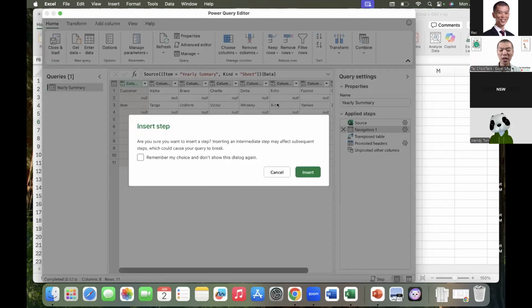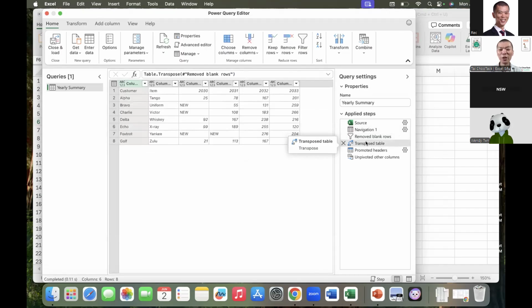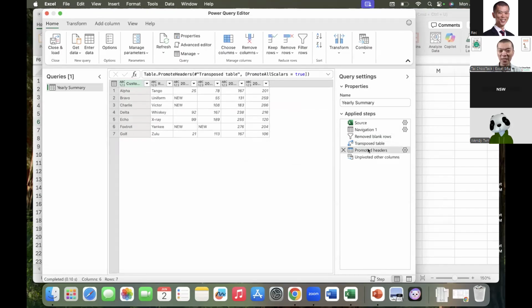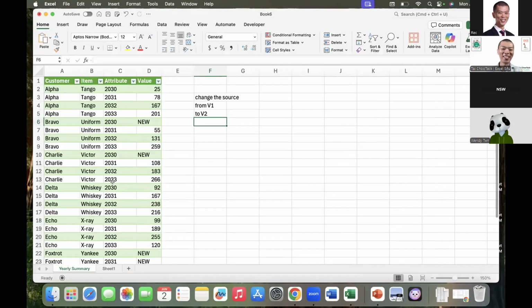I got this warning there. Click Insert. Okay, so it has been added. Then we continue, click on the next step. Transpose. Promote headers. Click on the next step. Good, so this is done. Let's bring the result back to Excel. Close and Load, and ta-da! Well done.